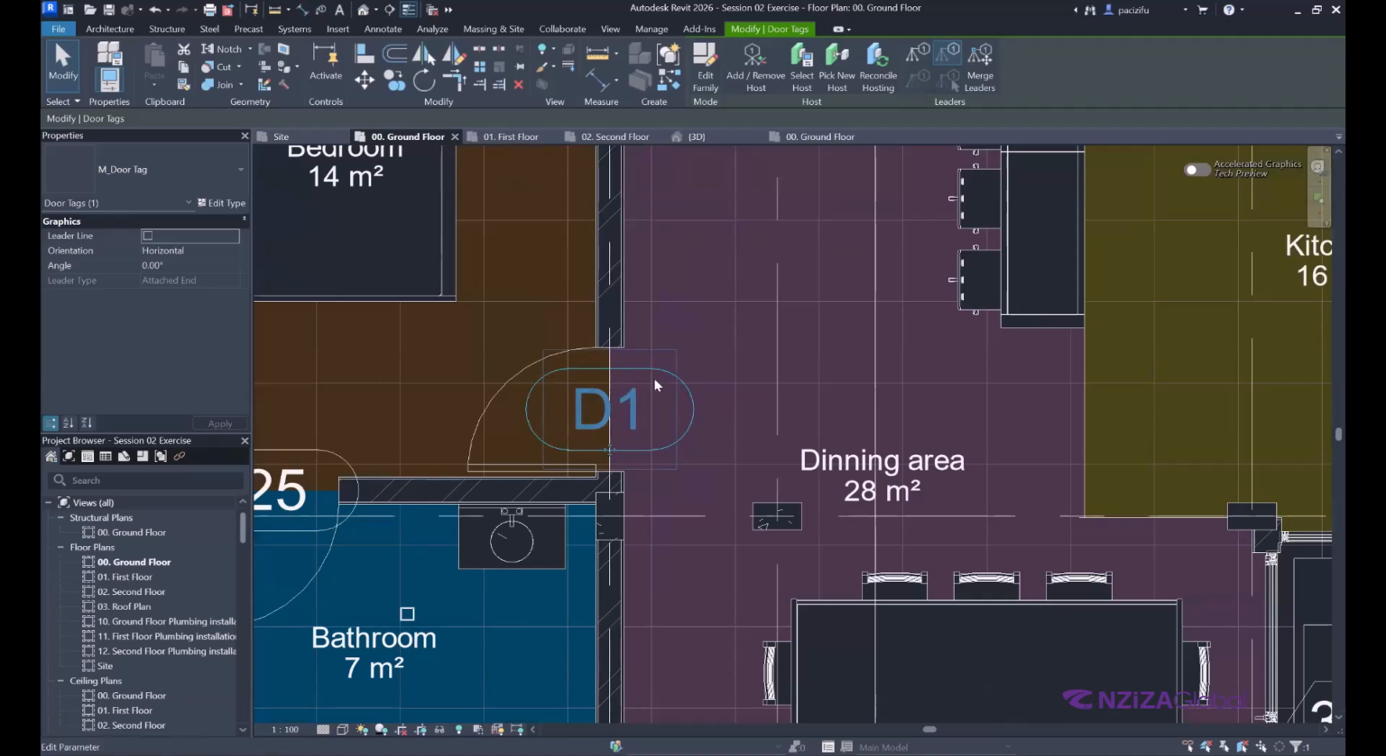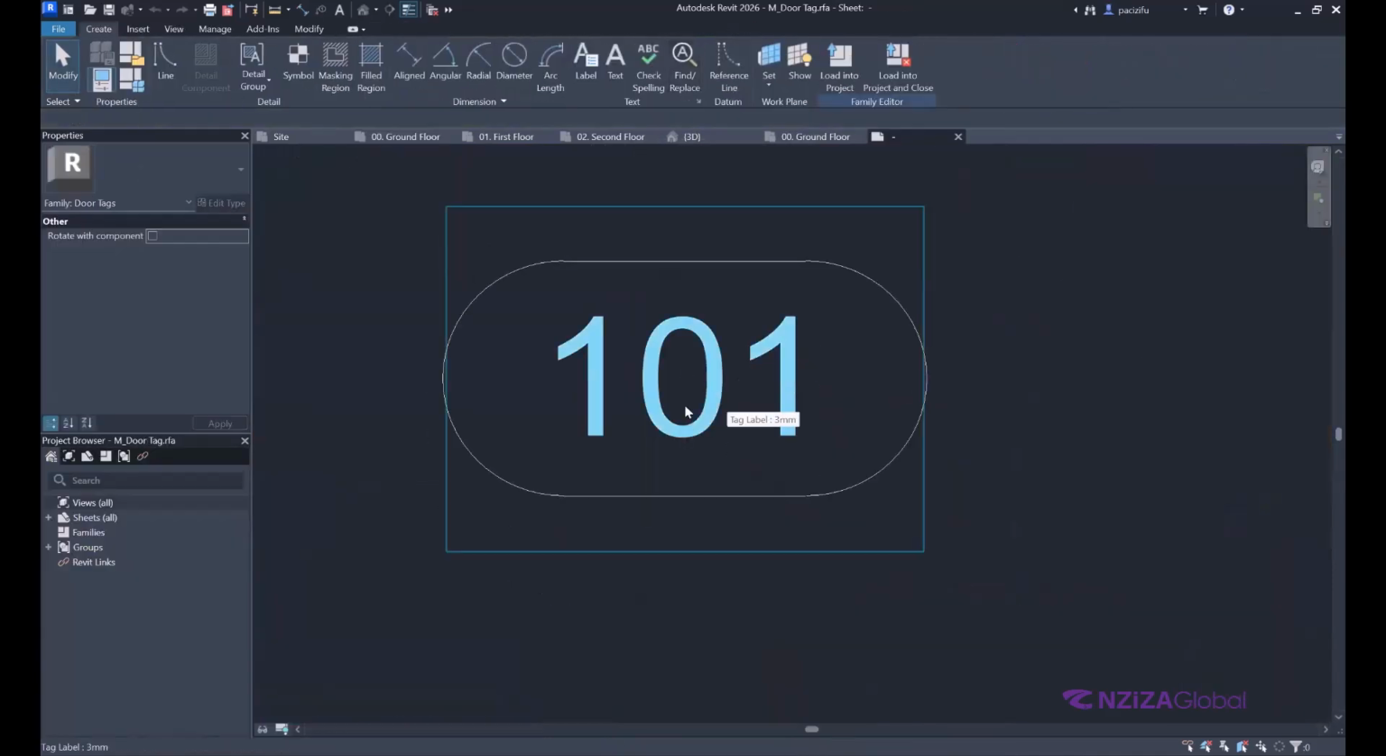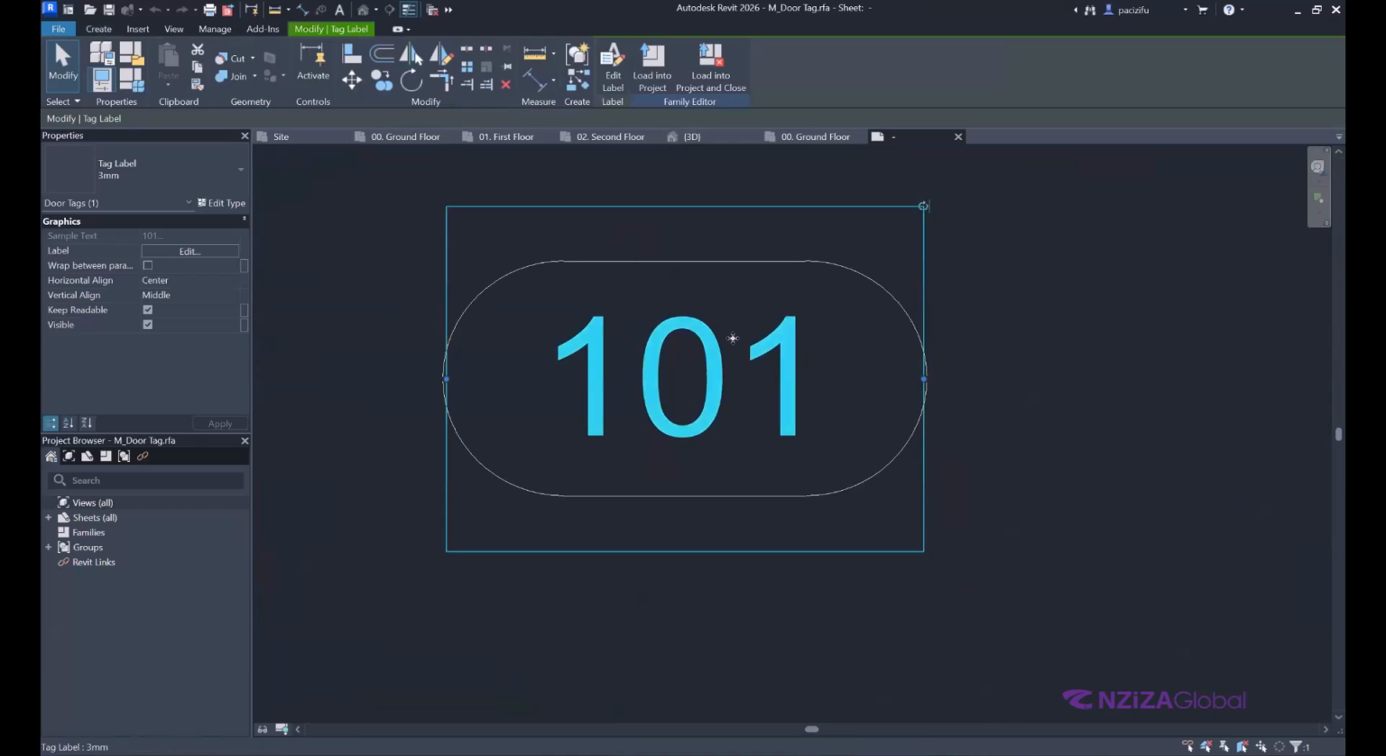We may select a tag by itself. Then we have M_Door Tag. So we are going to edit this tag. We'll go to Edit Family up here. So we will have this. When we select this numbering, we can have a setting for editing the label.